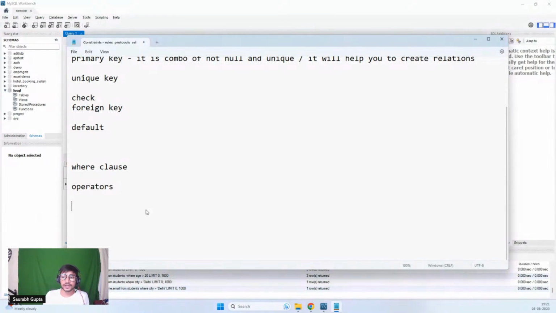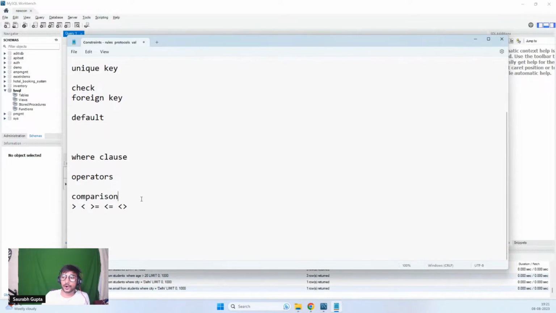So, guys, operators: we have greater than, less than, greater than or equal to, less than or equal to, right? And we also have not equal to, which looks like this. These are what we call comparison operators. You also have logical operators like and, or, when you want to specify multiple conditions.